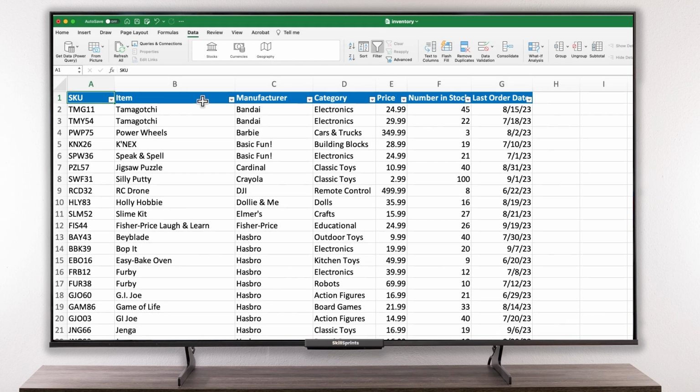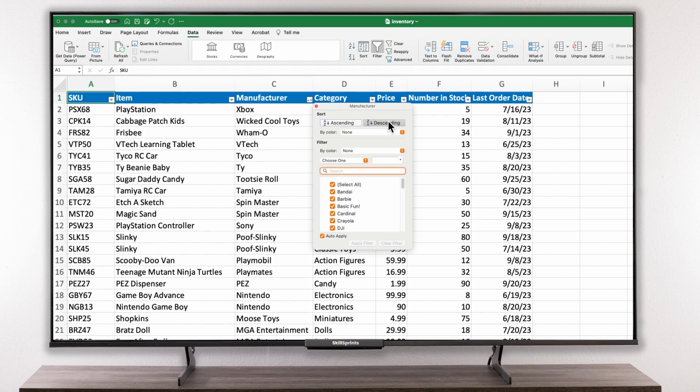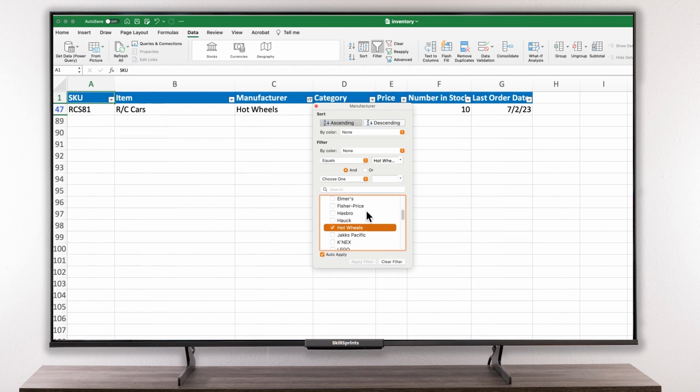So for example, let's go ahead and click the down arrow by manufacturer. Now here we could create a sort. For example, let's sort descending by manufacturer or ascending. We could also select which of the manufacturers we want to display. So I'm going to go ahead and remove the check by select all. Let's go ahead and display Hot Wheels. So we just have one SKU for Hot Wheels.